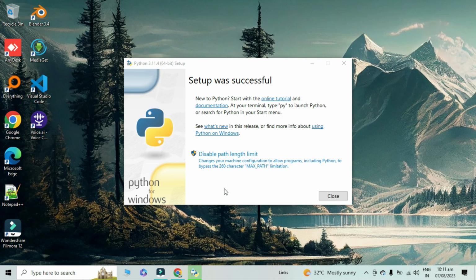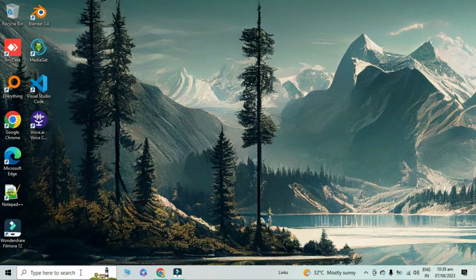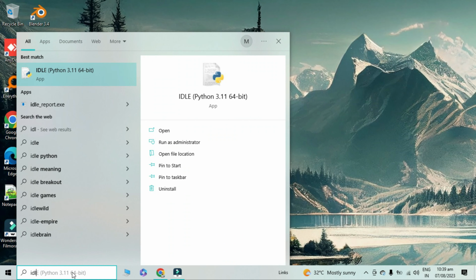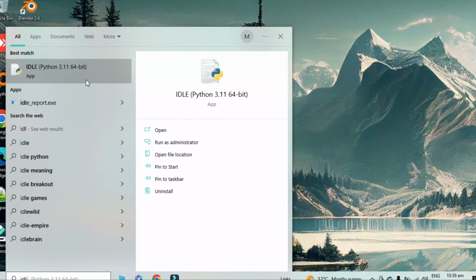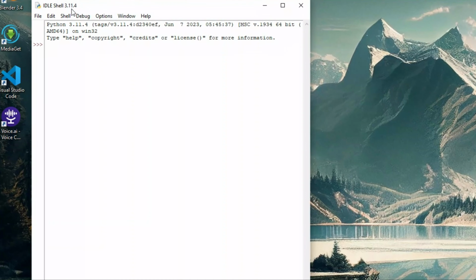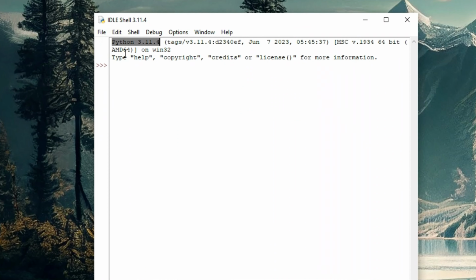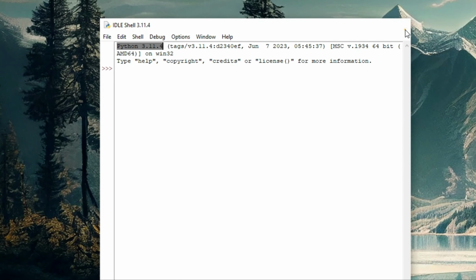So Python is successfully installed in my system. So simply go to the search bar and type IDLE and see whether Python is actually installed or not. You can see the Python version, Python 3.11.4. So it means Python is successfully installed in your system.